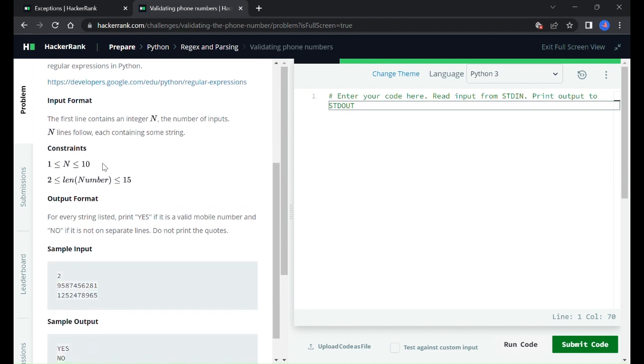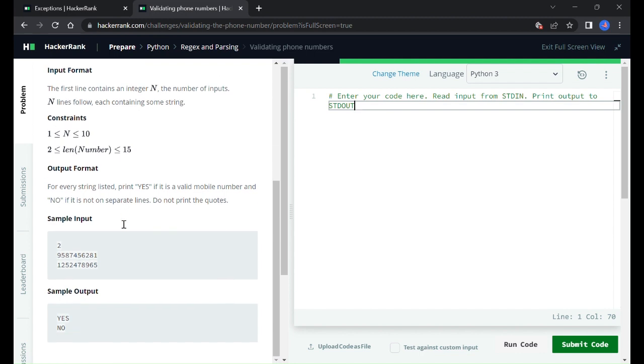The number of phone numbers to be entered should be between 1 to 10, and the length of each number should be 10. If it is a valid phone number, you have to print YES in caps. Remember, you have to print YES in capital letters, and if not, you have to print NO in capital letters. Make sure that you print exactly as given in the output. If you print small letter yes, it will generate an error message.